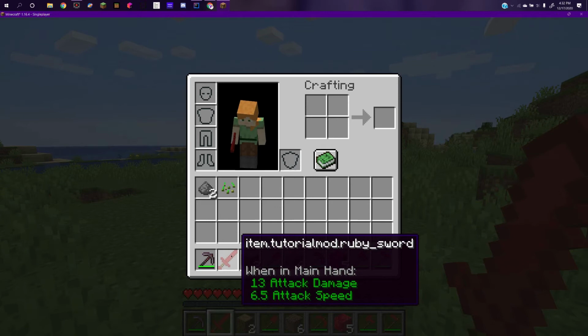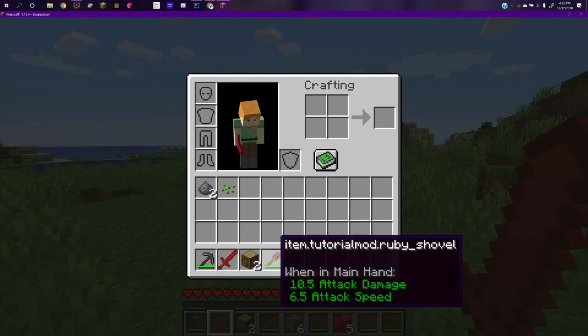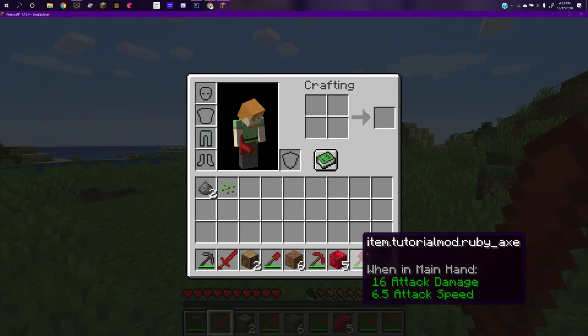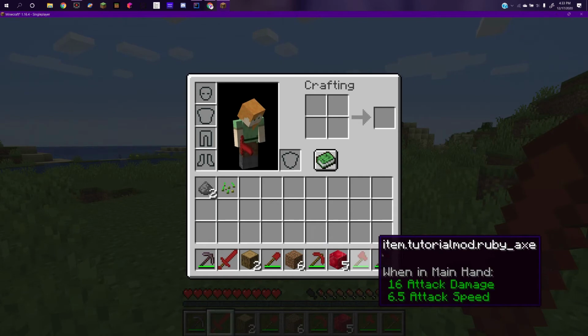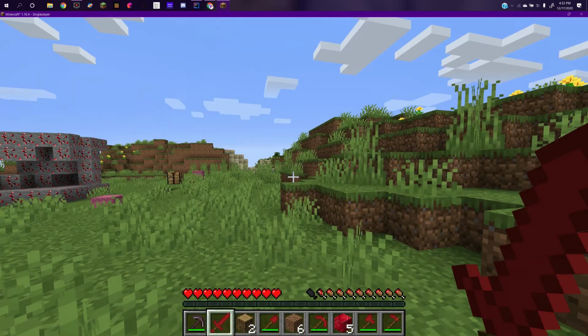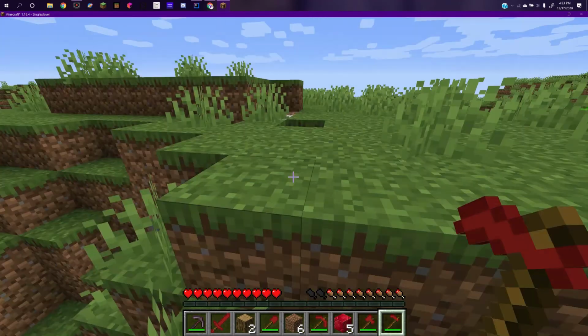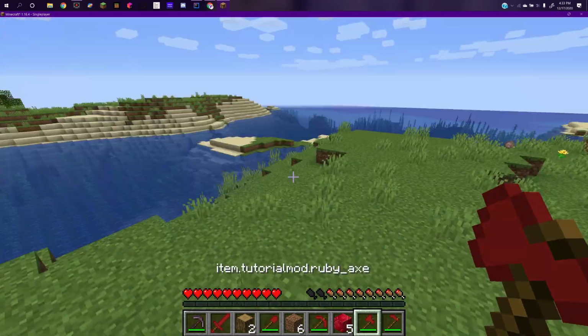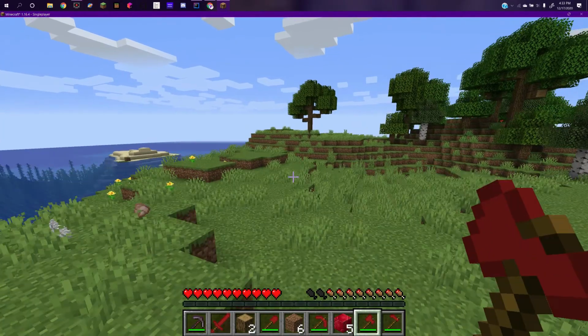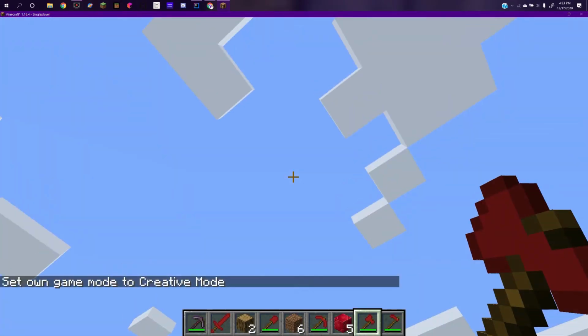So the sword has 13 attack damage. This has 10.5. This is 11. This has 16, and this has 8. So I think the ruby axe does the most damage out of every tool I've made on here. But that's about it for tools.